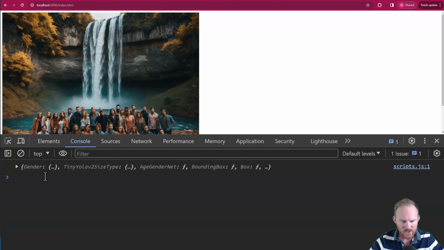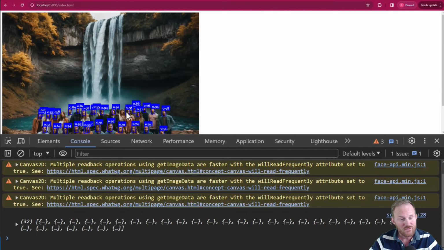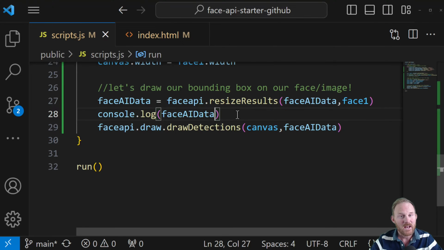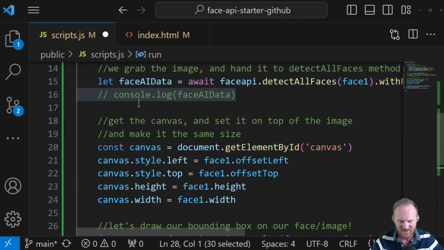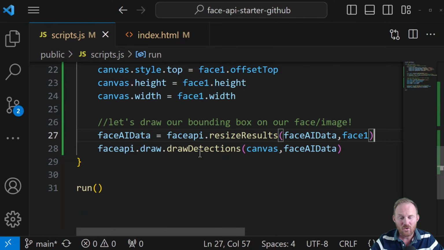Do a quick refresh, and it grabbed 32 faces out of here, all with varying degrees of confidence that this is a face. And 0.5 or 0.6 seems to be kind of the standard for this is probably a face. We're not going to get into any of that at the moment, but I'm going to comment this out. I think I actually had it up above. I did. But we have drawn our detections.